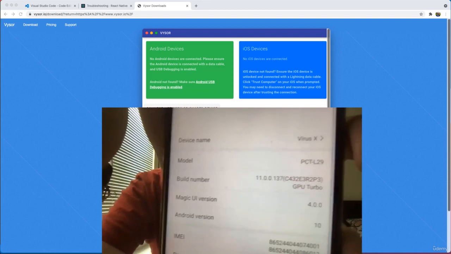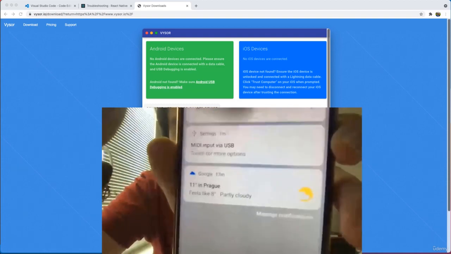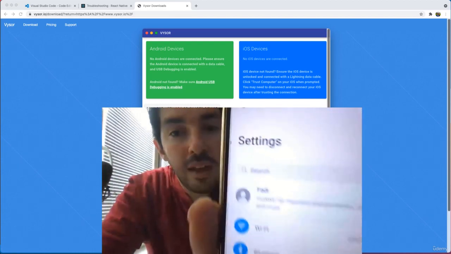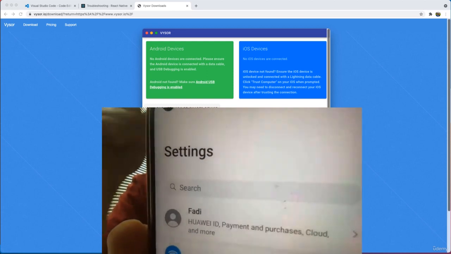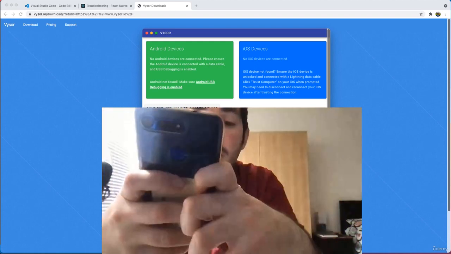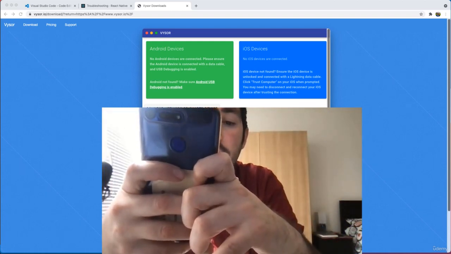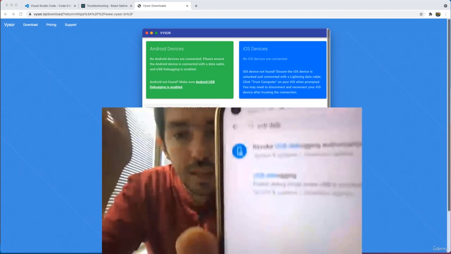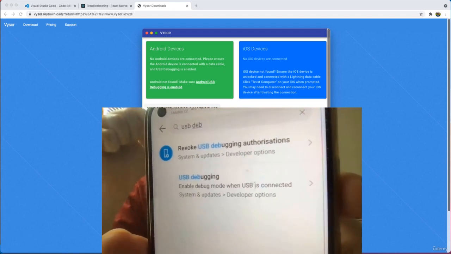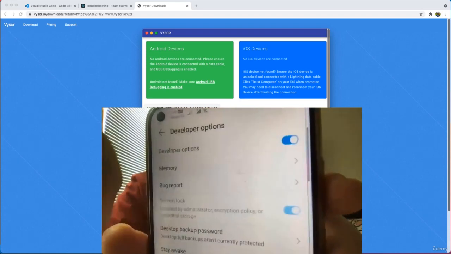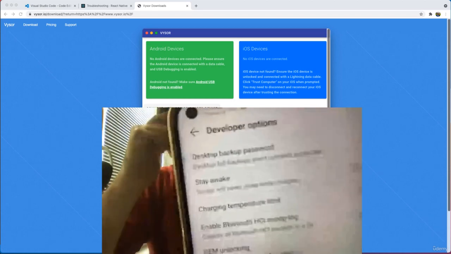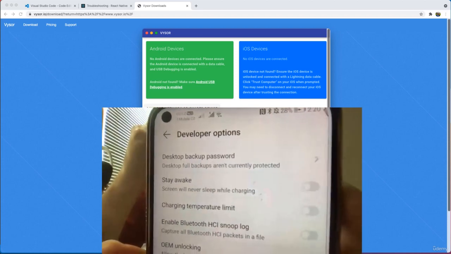As you see here, we can also search in the settings. On my device we have a search at the top, and in this search you can type Android or USB debugging. It will be found directly as the second option. We click on it, and it will take you to something called developer options. In these developer options, you need to enable the debugging mode.